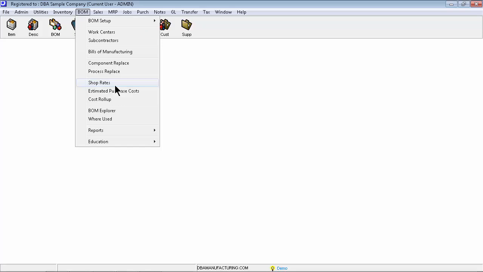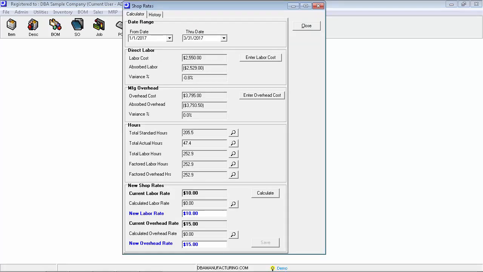The Shop Rates screen is a DBA innovation that facilitates establishing hourly rates for absorption costing. The purpose of the Shop Rates screen is to calculate hourly shop rates from actual costs and reported labor hours over a past date range. By default, the screen loads data for the past 3 complete months. Total hours reported through job labor transactions are displayed in this panel.